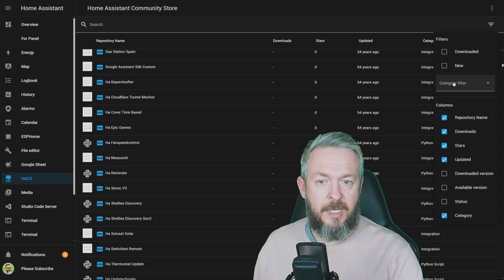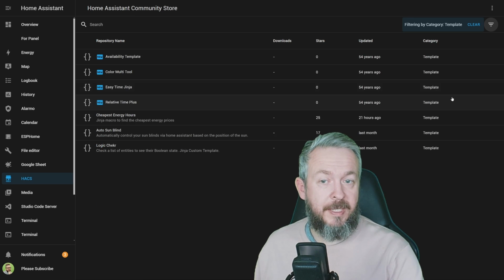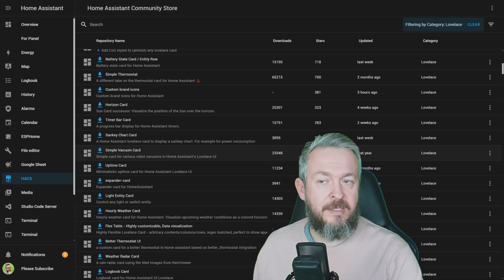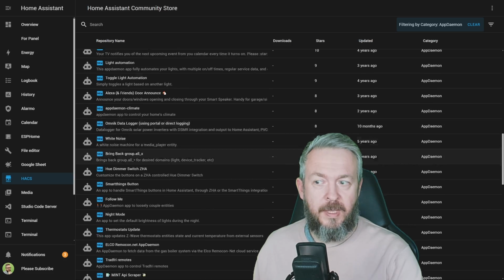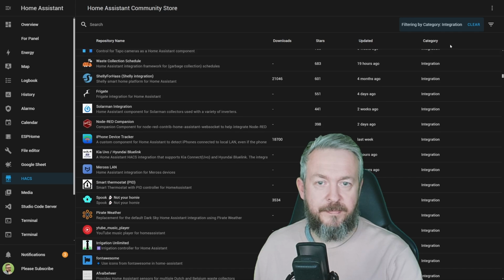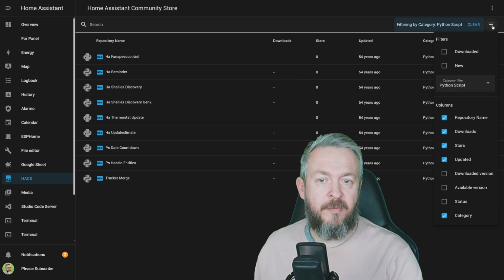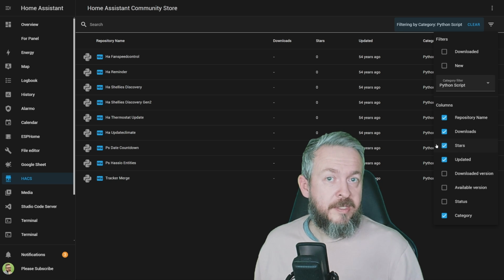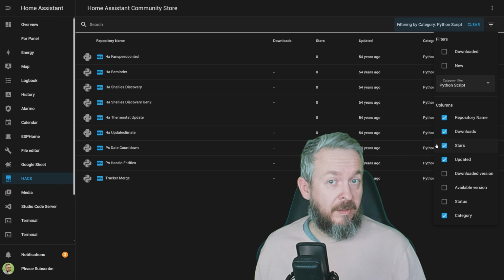But also you can select a category, for example, templates. This is something that was not previously available in HACS: Lovelace components, AppDaemon, themes, integrations, Python scripts. Of course, you have multiple filters, you can add columns, you can do a lot of stuff. But remember, this is how HACS will look in the future, and this will be the default or the new UI in version 2.0.